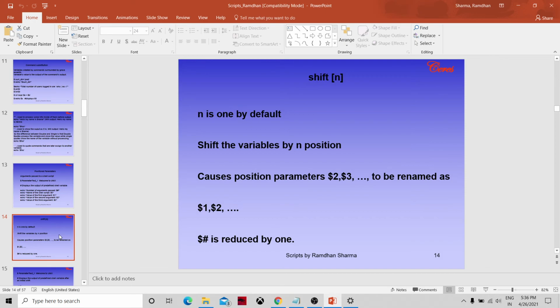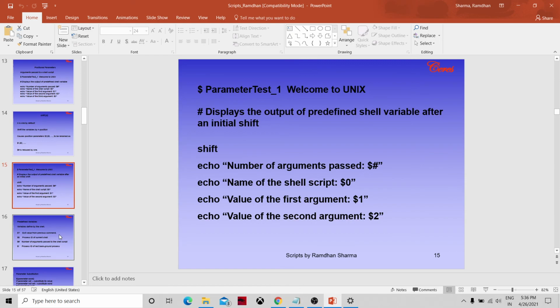This command is used in looping, when we iterate using a loop. We shift all the parameters and do some operation on a parameter basis. Shifting the variable by n positions causes positional parameters $2 and $3 to be renamed as $1 and $2. Whenever a shift happens, $2 and $3 become $1 and $2, because of the one shift, and $# is reduced by 1.